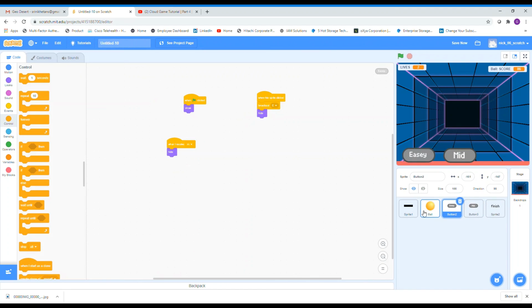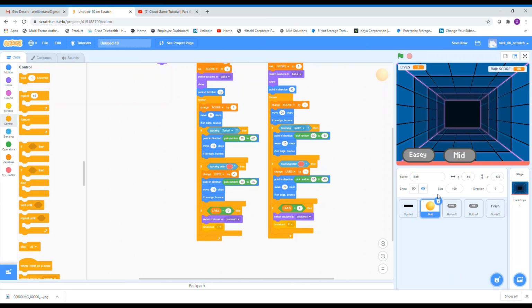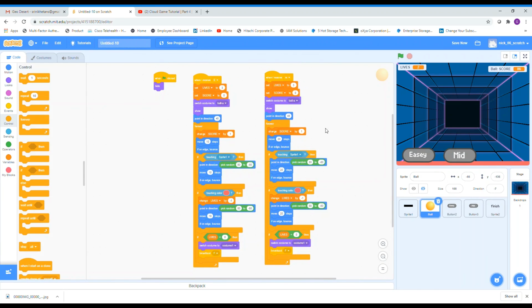We have to go to the ball's code. Mid is actually too hard, so we put it as like 20 steps. It's very hard. So we'll put the lives to like, let's say 7 lives. Set lives to 7. With the green flag, I choose mid. We are going to set lives to 7. Yeah, I'm just gonna lose all my lives and see if that code works.